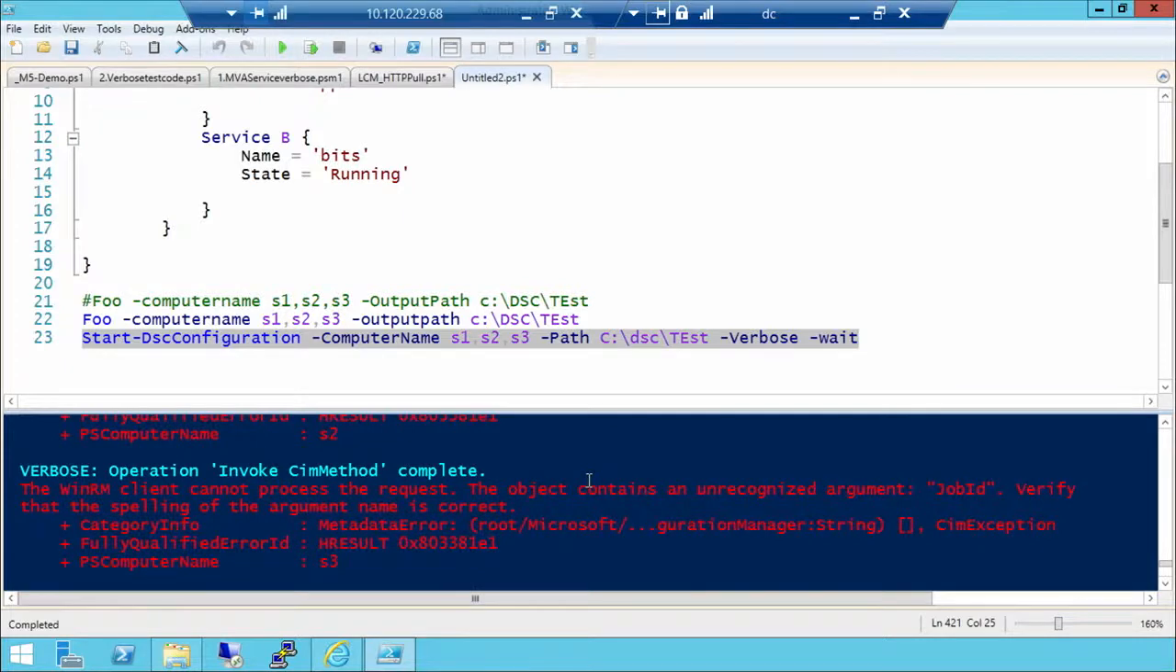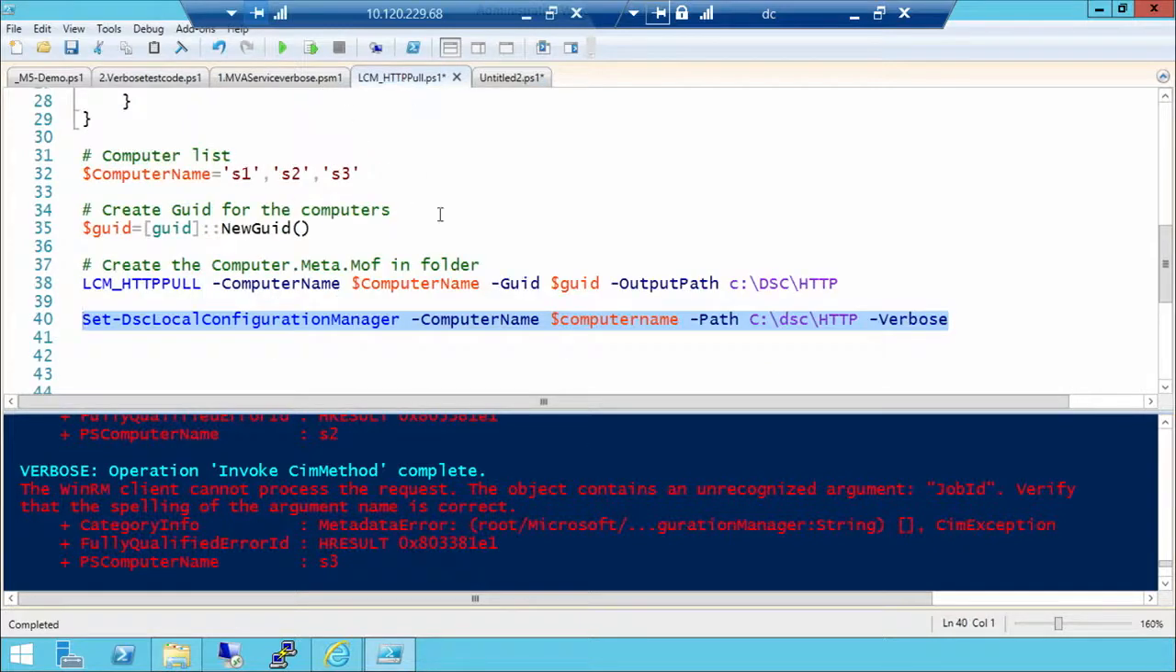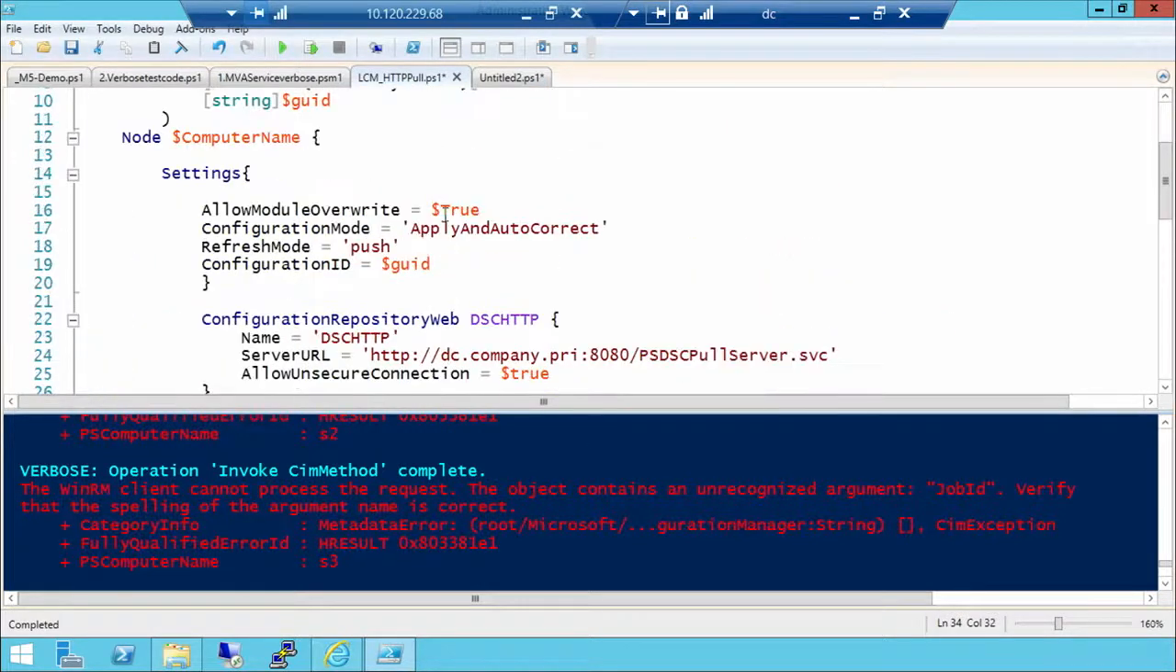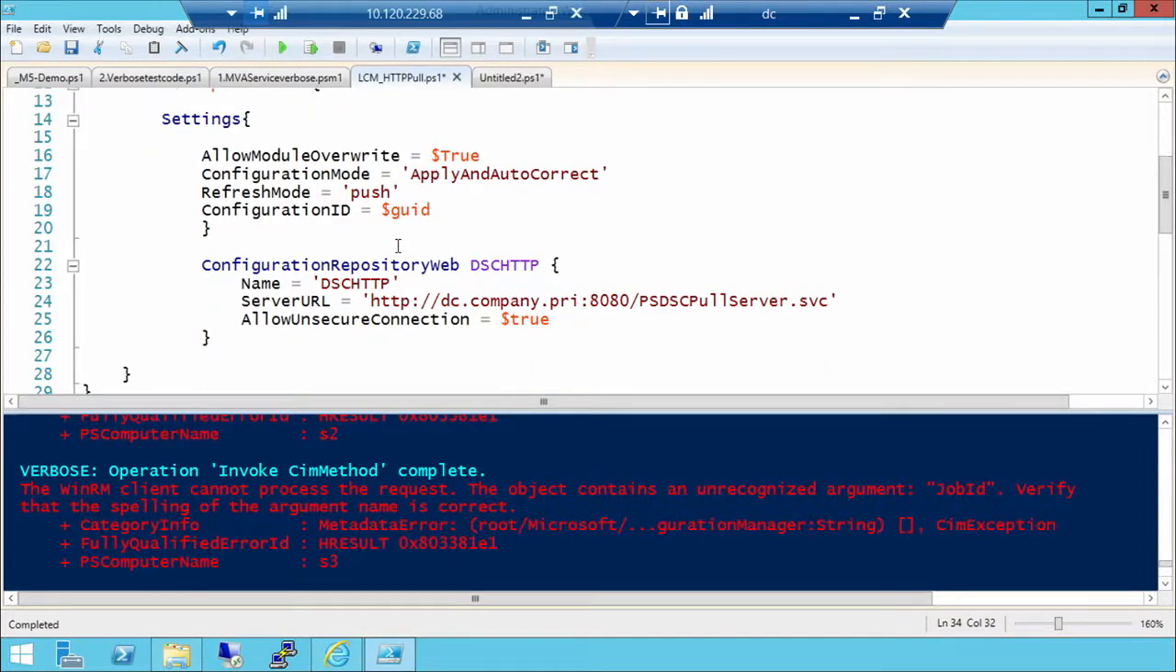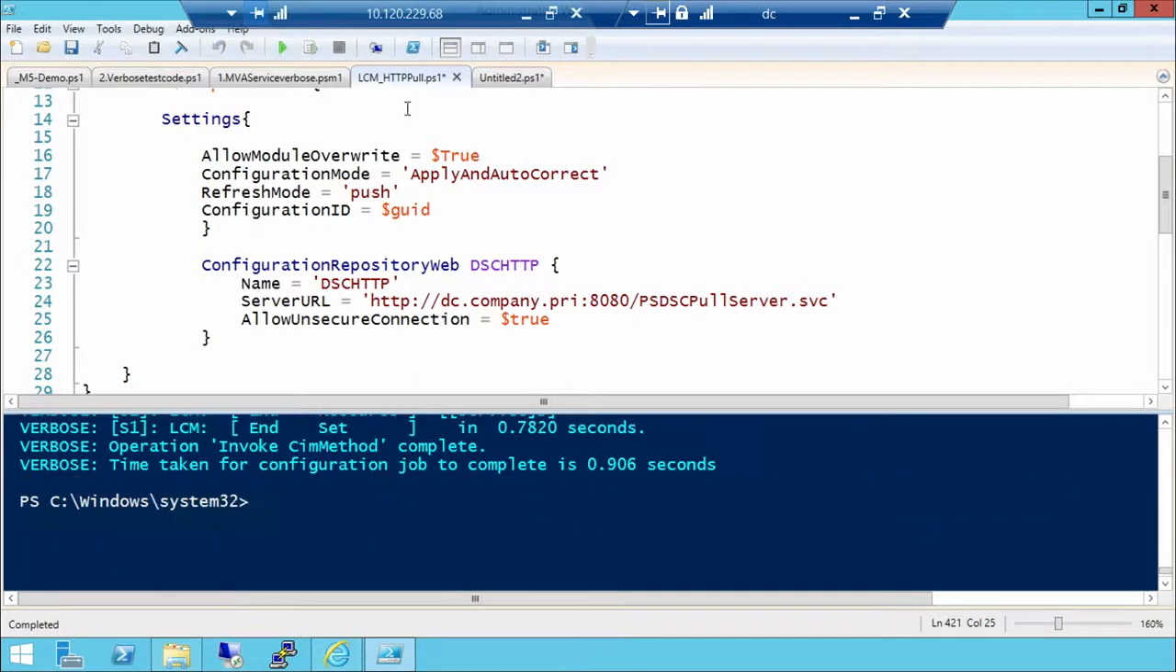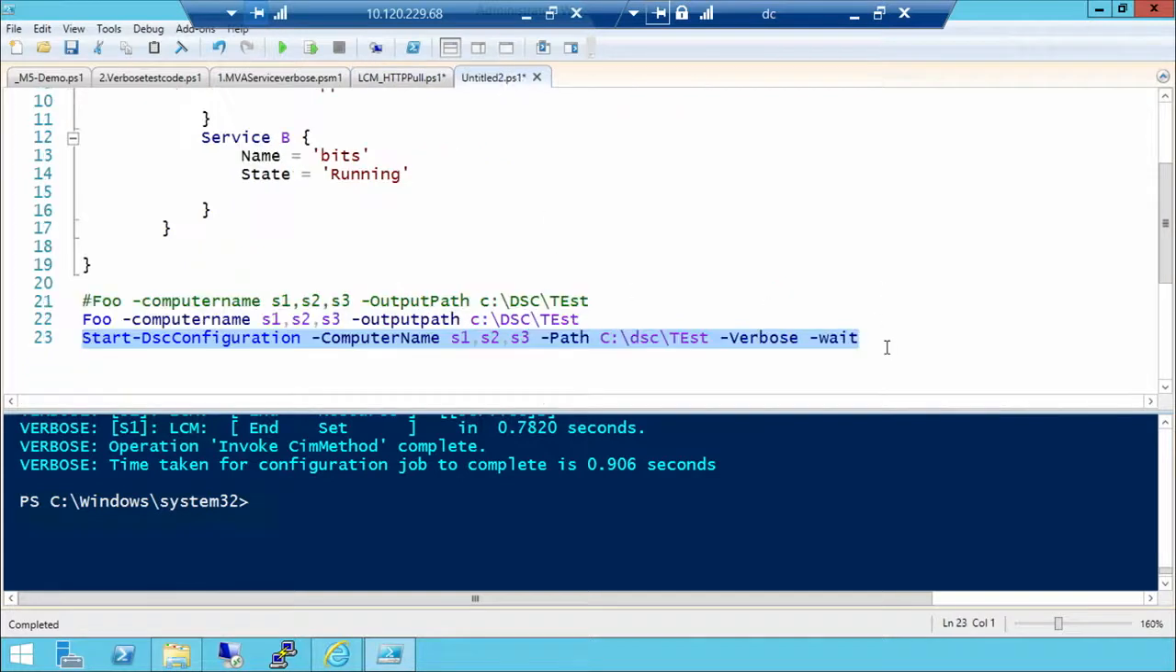The WinRM client cannot process the request. I did do the LCM right. Okay, let's just call that a bug, and we'll still do the child job thing. Basically, you go back and run it, but now you won't say wait. Let's get the job out of it. Verbose.